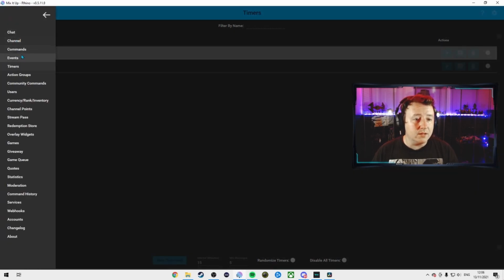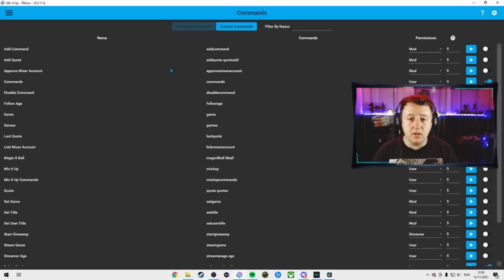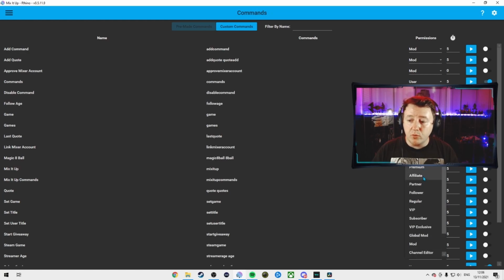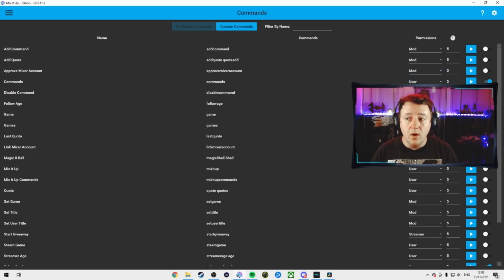So with your commands, you want to hit that drop box, go down to commands, and you'll see these are all pre-made commands. Have a look through, enable what you want to enable, then you can select your user list, so you can have premium, affiliate, partner, follower. It's entirely up to you who you allow. I generally stick with user on these pre-made ones, unless it's something that I think a mod should only be able to do, and you can also turn them on and off here.